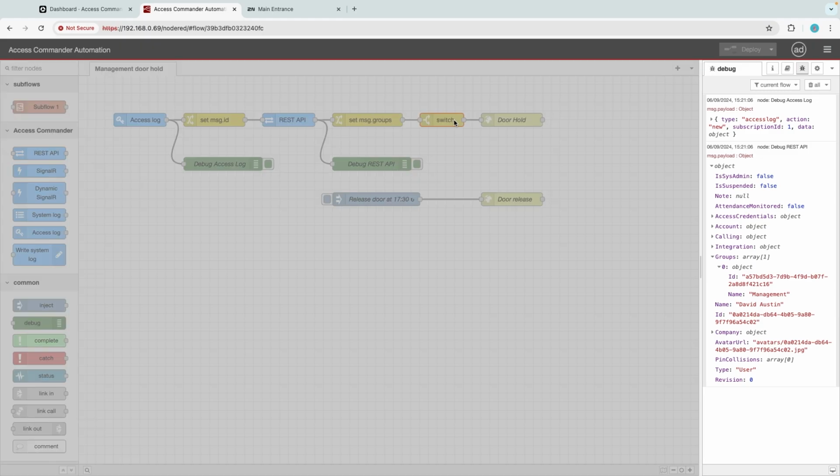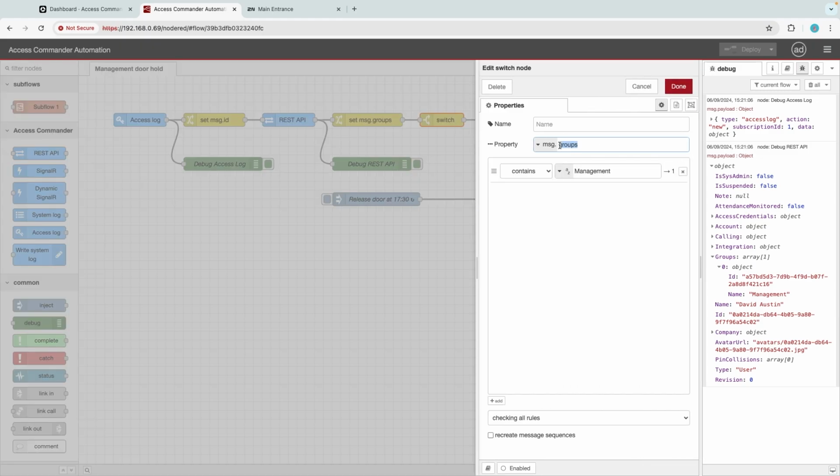In the switch node, the groups message is checked to see if it contains the word management. If it does, the flow continues. If it doesn't, the flow stops here.